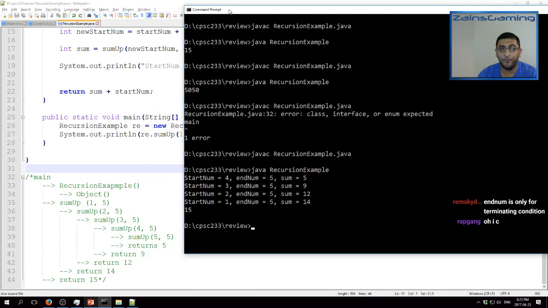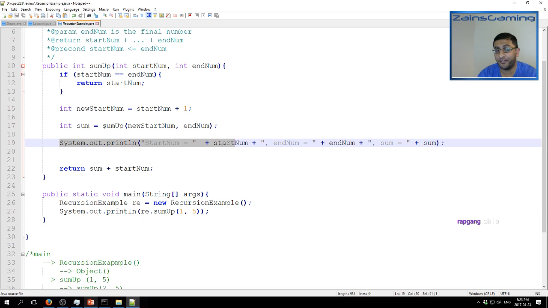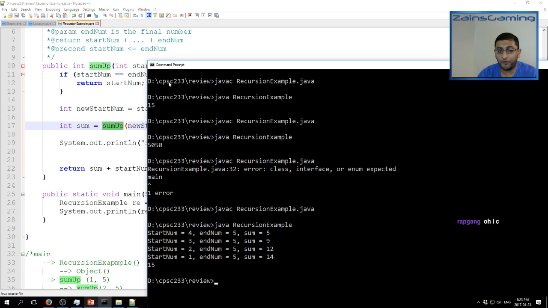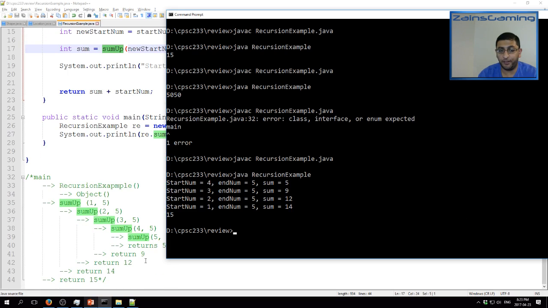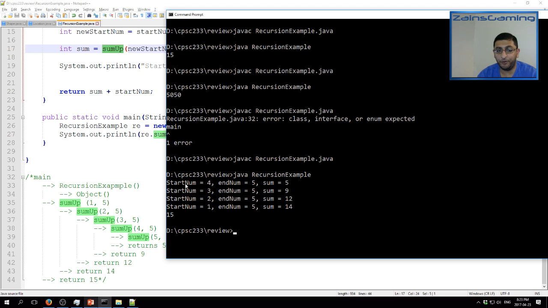So here, take a look at where I put my print statement. It's after the recursive call. So, as we saw down here, the very last time, in the end case, we don't have a print statement, so nothing is being printed where start num equals 5. But we do print start num is equal to 4, the end num is 5, and the sum we received was 5. Then it's the previous call before that. It's the start num is 3, end num is 5, sum is 9, and so on.